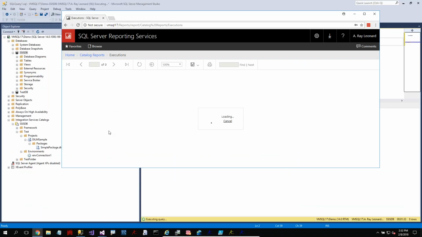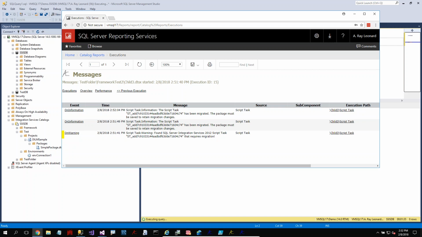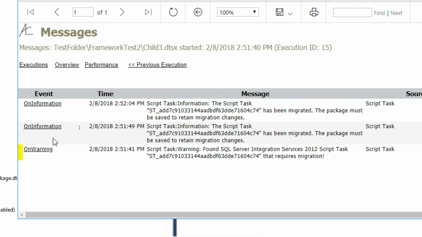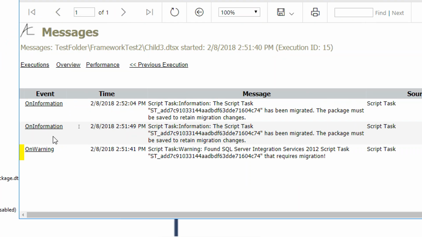Not sure why, but yeah, there's my messages. Looks like I got a warning. Oh, I'm running a 2012 script task. I shouldn't be doing that, but it'll run. Notice it didn't say it's not running. It will run it. It'll run backwards compatible. What it won't do is run forwards compatible, so that'll throw an error. I blogged about that not long ago.